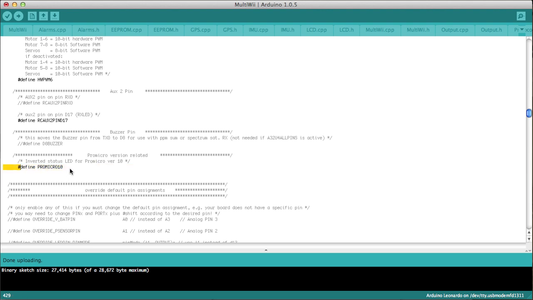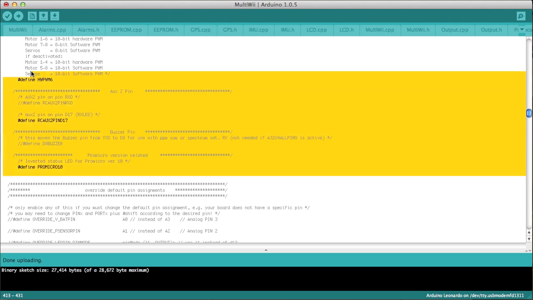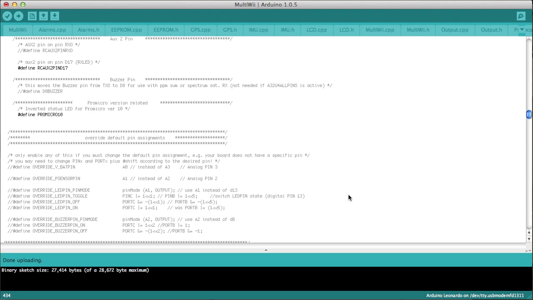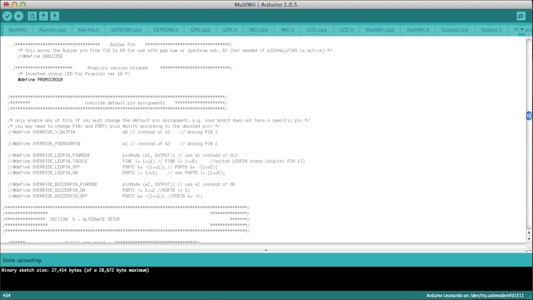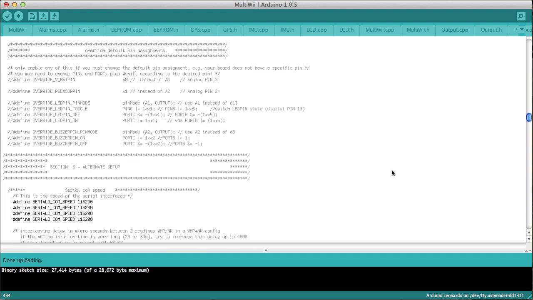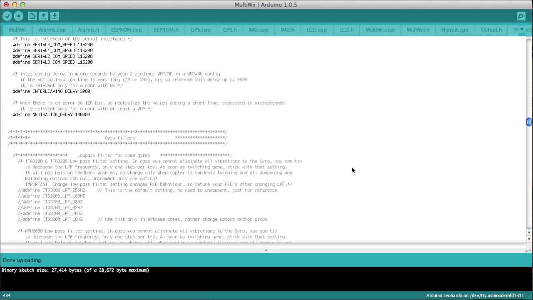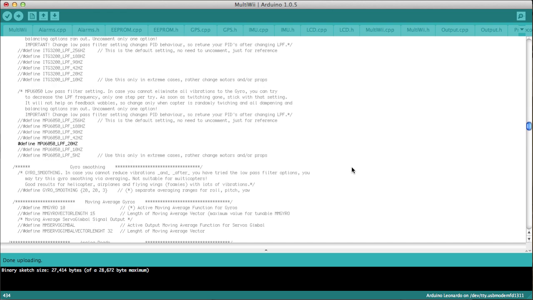That is for the Paris Air, not for the full Paris board. You have to worry about that whole section, basically. Right? Running a full Paris board, you don't have to worry about any of that. We've got some pin override stuff, which again we don't need to deal with. We've got some alternate serial port setup, again we don't need to deal with.